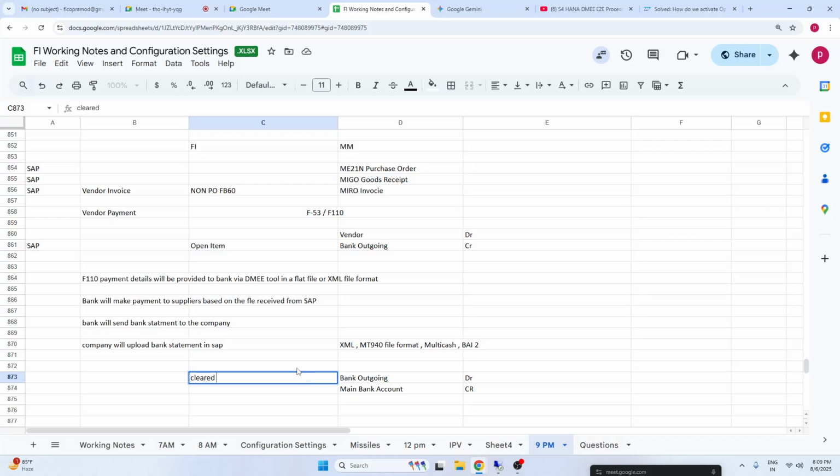Yes sir. So you are clearing this bank outgoing. This is called an open item. This is cleared at the time of the bank statement. So overall, you are making payment ultimately with the main bank account, vendor to main bank. So this is an interim clearing account.